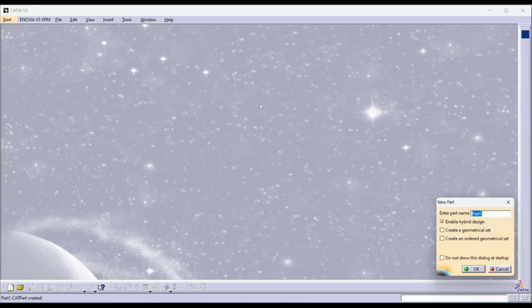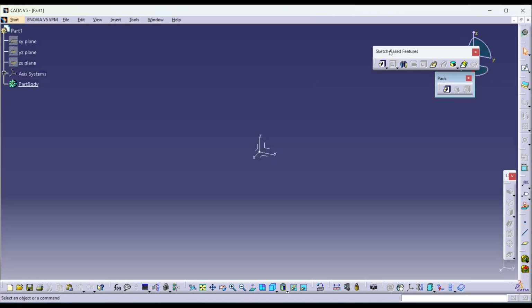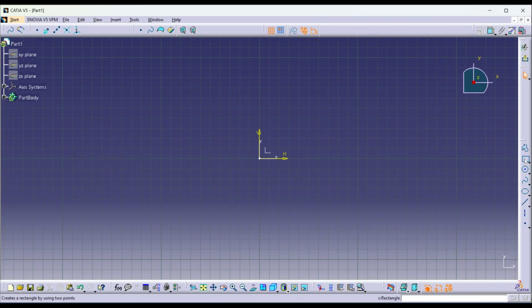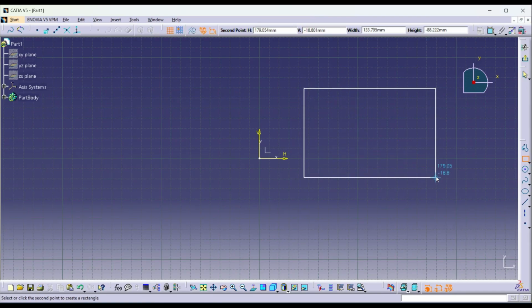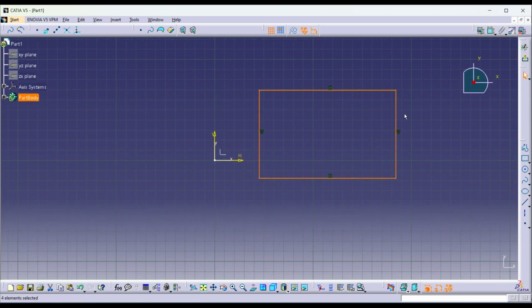Today we will learn sketch based command part workbench. So today we will learn this sketch based feature. In that we will learn pad command. Before moving forward, I will create one simple sketch here. So let's draw one sketch, a simple square or rectangle. I will exit.